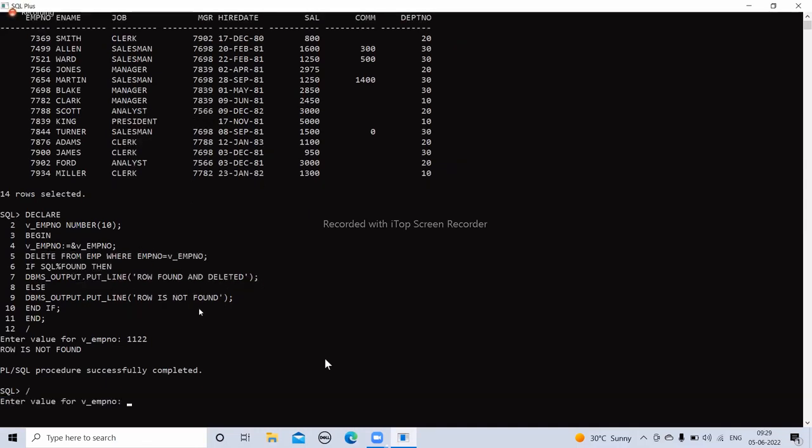Suppose, in the same way, I enter 7788, the row is found here. Do you have this number? Yes, I have this number. Having this number means your delete command is successfully executed. Once it is executed, this SQL%FOUND attribute returns what now? True or false? True. So when it returns true, where will it go?